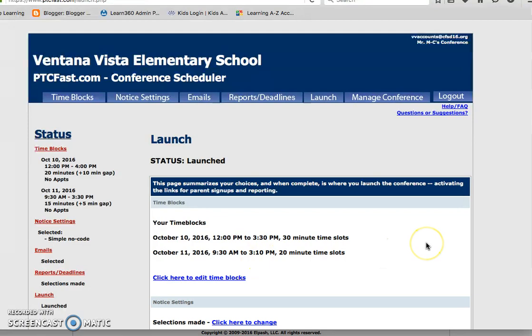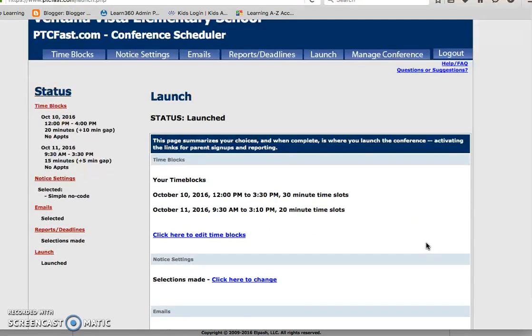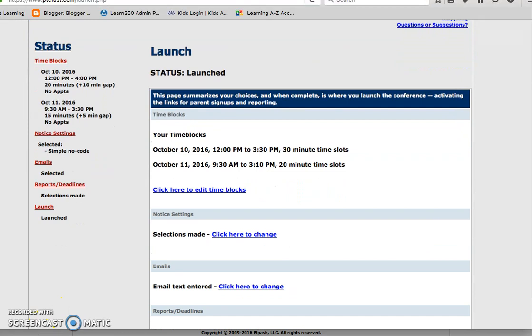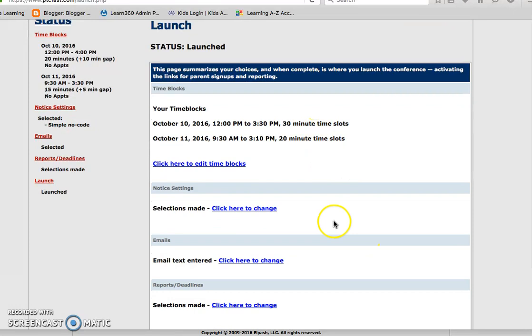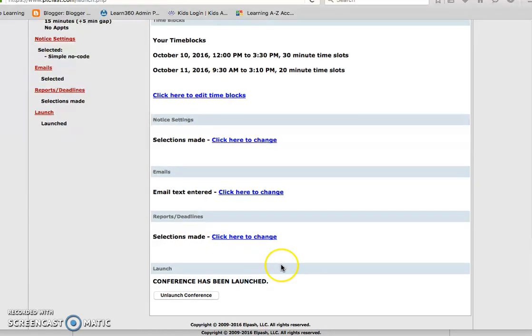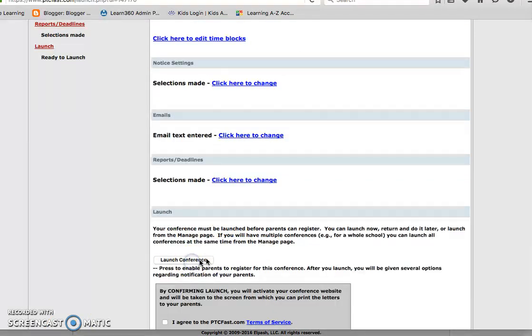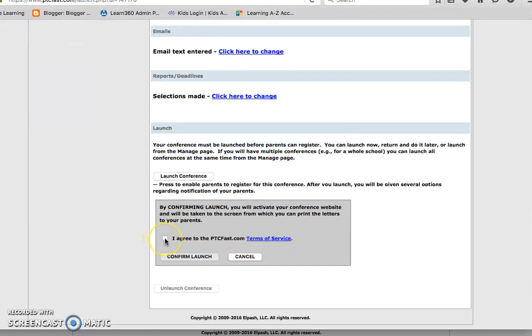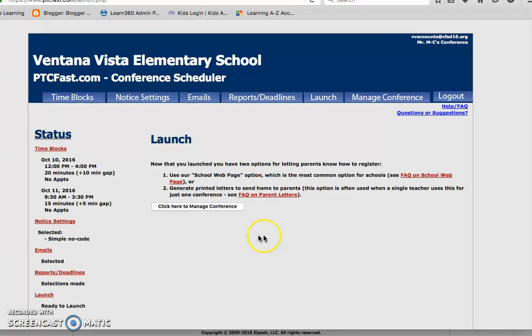You'll then be taken to the conference launch page. You're almost ready to launch or make your conference go live. On this page, you'll want to double check that your time blocks are correct, and you can also go back and double check your notice settings, email, text, and report and deadline settings. Once you're ready to launch the conference, you'll click Launch. When you click Launch Conference, you'll have to agree to the PTCFast Terms of Service, which you should probably read before you click Confirm Launch. After confirming launch, you're then ready to manage your conference.